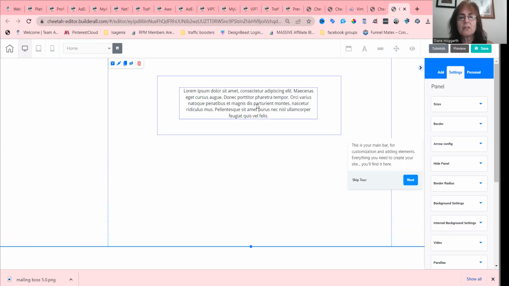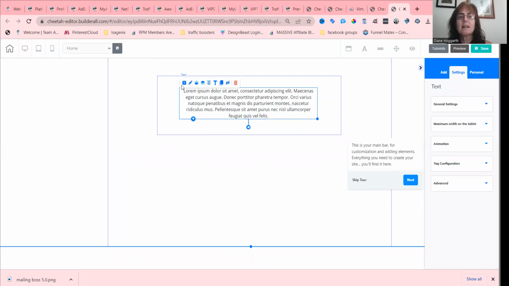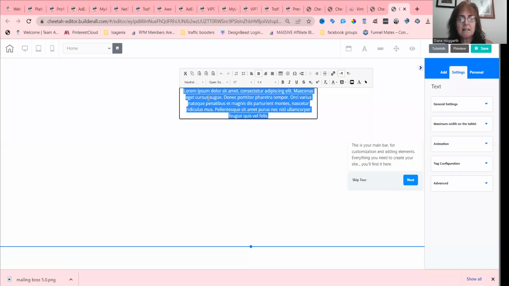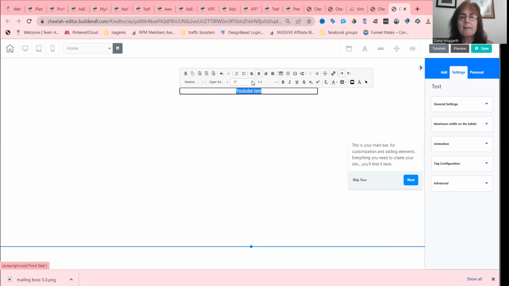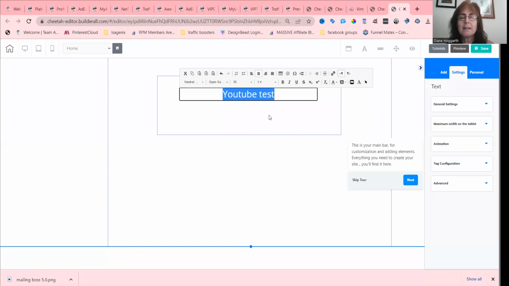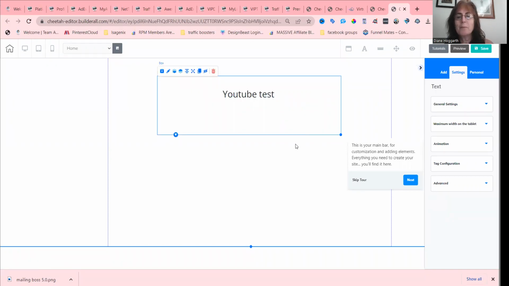To edit this little text, you can keep clicking on it or right click and click the pen. And then you can test YouTube Test. Highlight it. Make it bigger. There we go. That'll do. This is just for information. You don't really need the box.